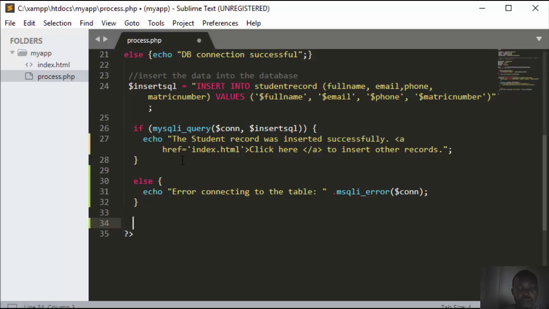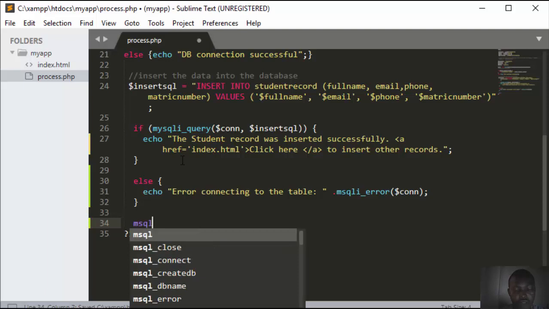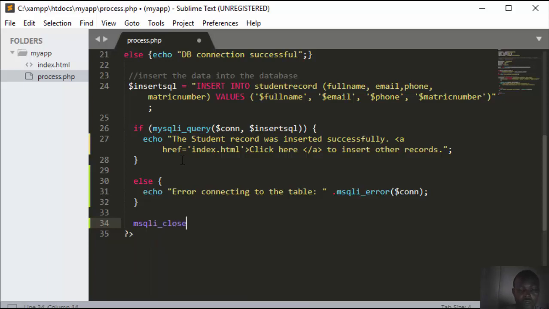Okay, and when you are through with your code, you have to close your MySQL connection. You do that using mysqli_close. And what are you closing? That particular connection. And there we go.